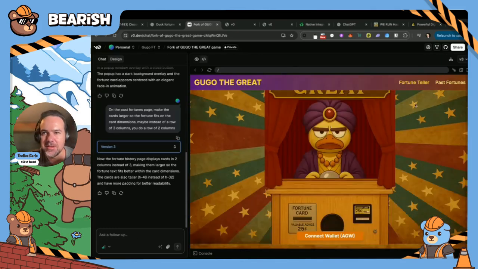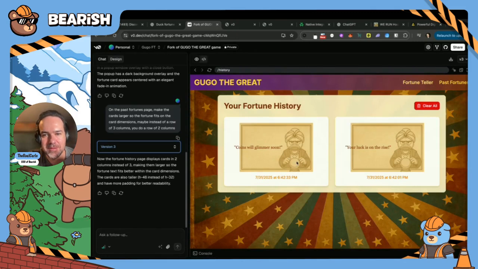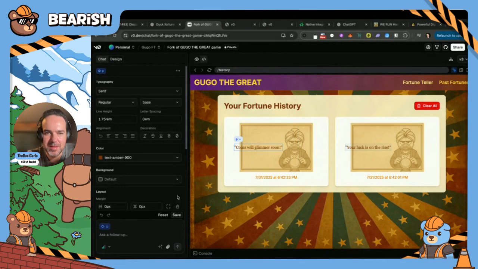All right, so let's see. What's this past fortune page look like? All right, all right. Let's see. I think we just need to center the text on the card div. Yeah, center. Let's see. Align center the text on the card div.